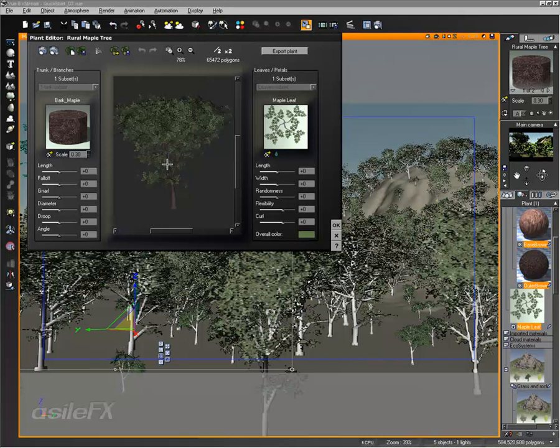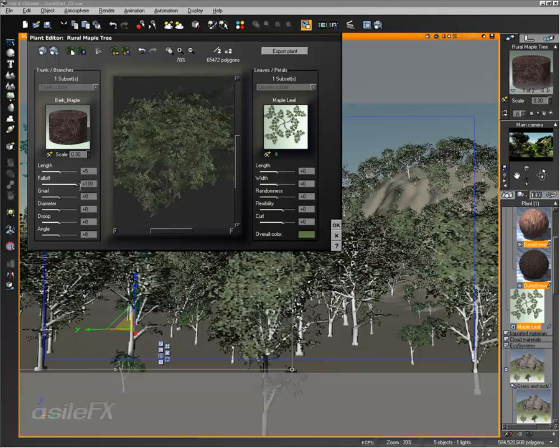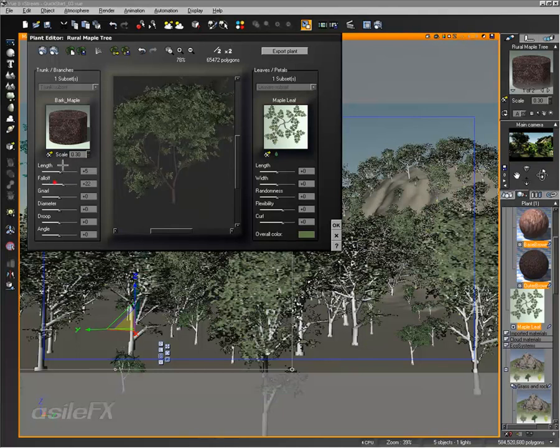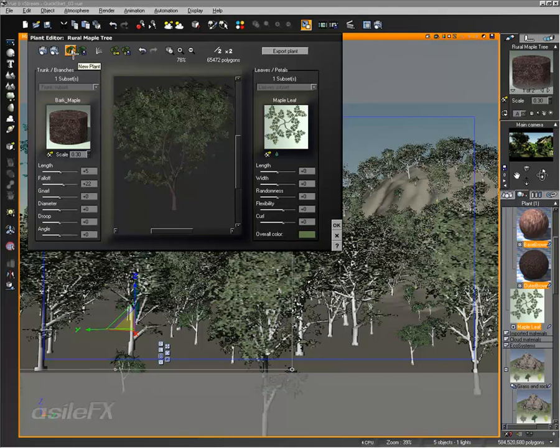So if I double click on the tree, it's going to open up the plant editor. We can make a lot of modifications to plants within the plant editor. Adjust the length of the tree, fall off between the branches and the leaves. There's also different subsets available. In this case, there's only one for the branches and one for the leaves. We'll go a little more in depth into modifying and changing these settings a little later. But just to demonstrate how solid growth works, we do have the option to grow a new plant.